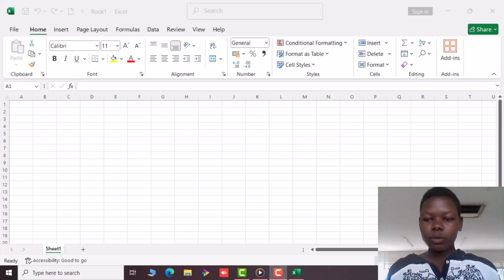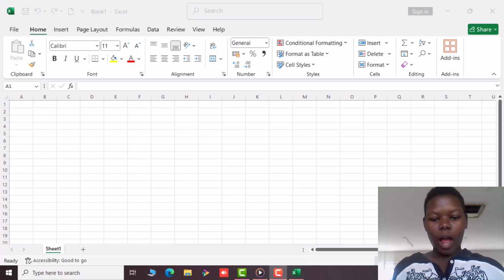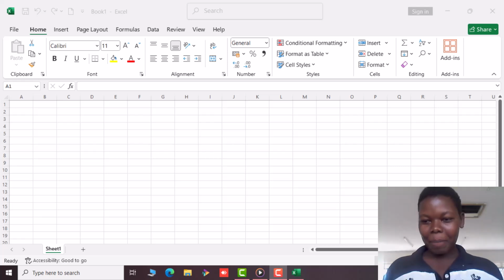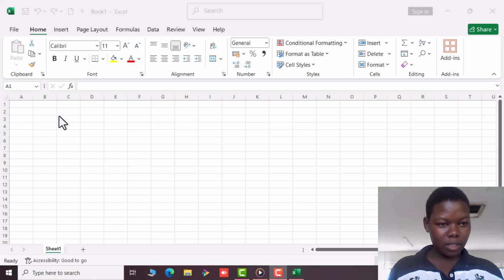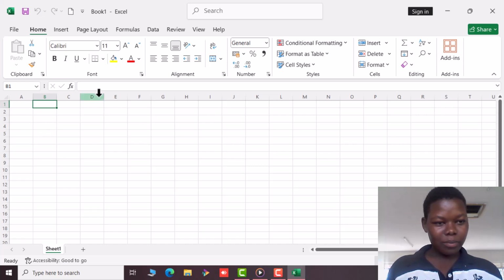In a worksheet we have what is called a row and what is called a column. A row is a horizontal line of cells in a worksheet. Our horizontal lines are these ones that are running from here like this. This one here is our horizontal line. Columns are vertical lines in a worksheet. These ones here are called columns.